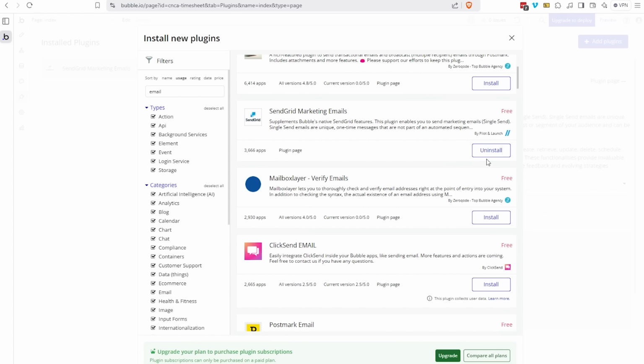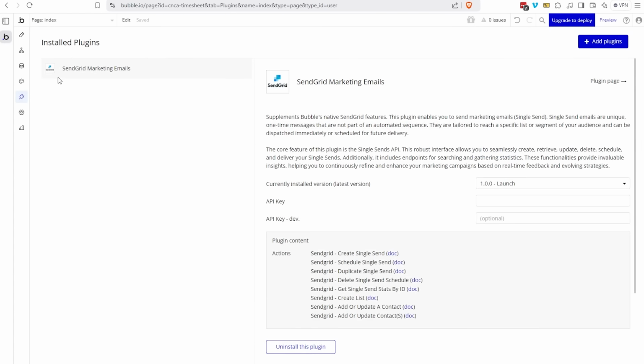So for example, let's say that I wanted to install, let's just pick one right here, SendGrid marketing emails, right? If I click on install, here, I'm going to close this window. Now I have this one plugin added to my application. From here, depending on the plugin, I might need to configure some general settings within this window, but there's going to be some descriptions, and it'll also let me know exactly what I get from this plugin. In this case, I'm getting some additional workflow actions so that I can send emails through the SendGrid system. SendGrid is an external email service provider.